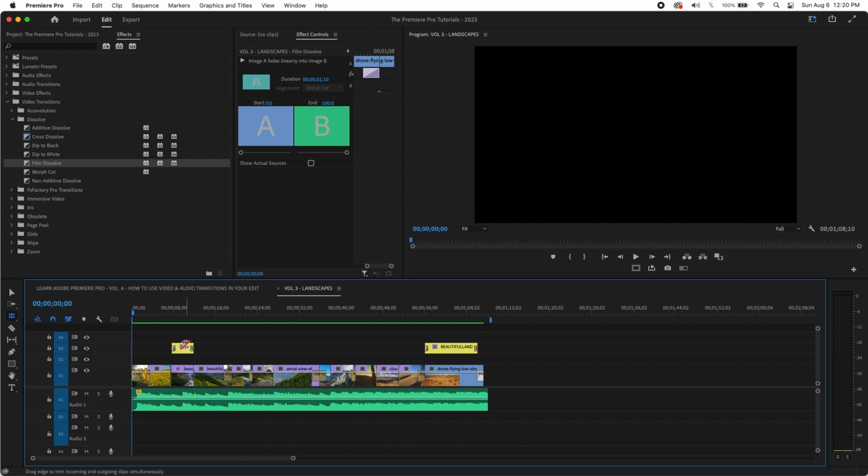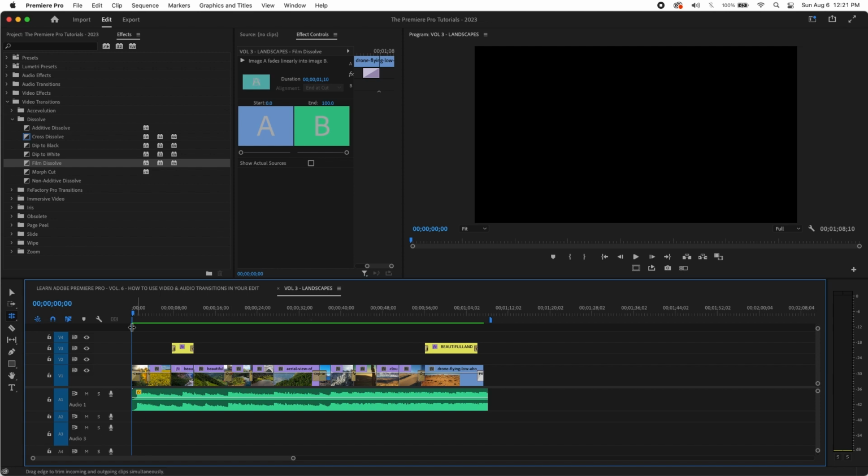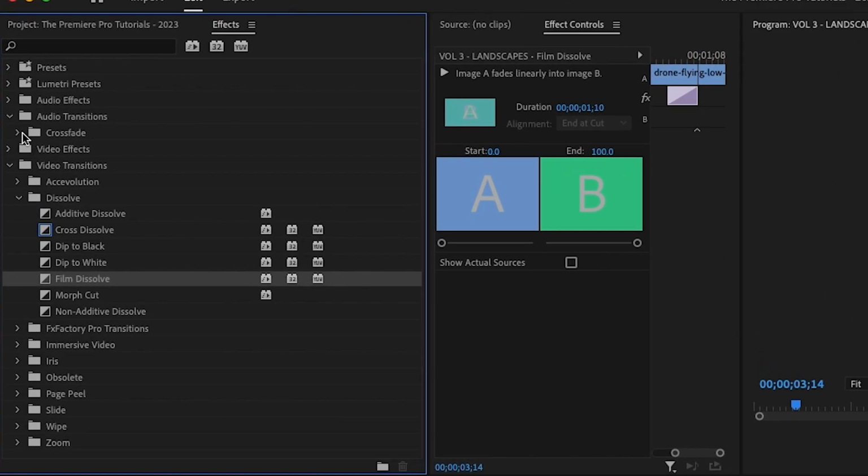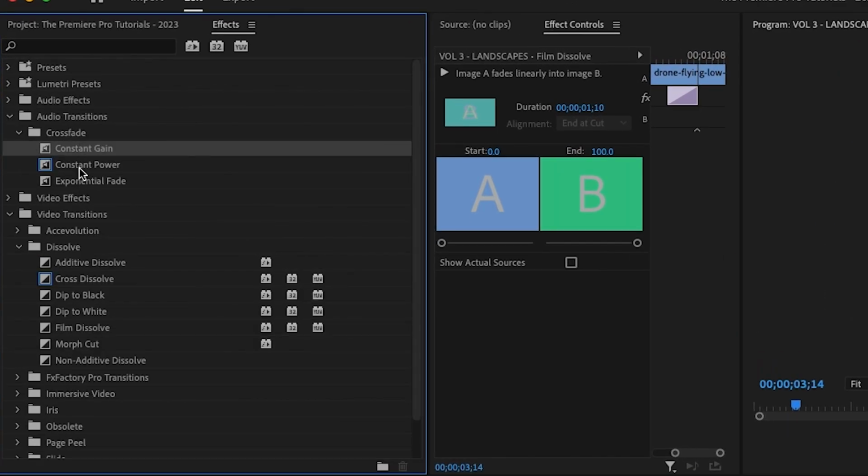Second thing is audio transitions very quickly. They just work the same way video transitions do. So we only have one audio track, but if I had two, I could, the same way you do cross dissolve, fade between the different tracks. What I would do is go to audio transitions and cross fade. But we only have one audio track here.